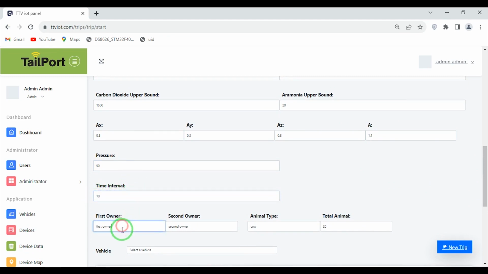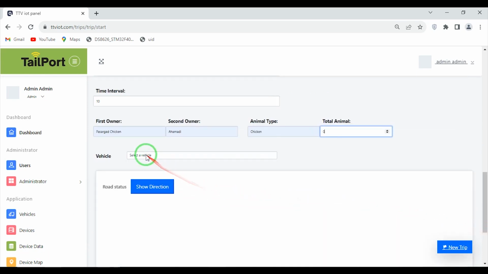In this section, you can see the information of the owners. In other words, the senders and receivers of livestock. The type of livestock is written here. In this section, the ID number of the logger device is selected.